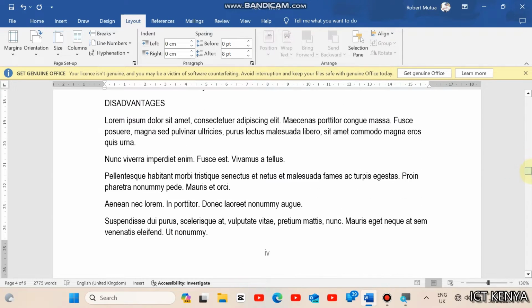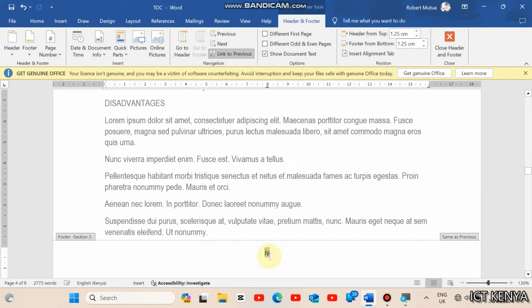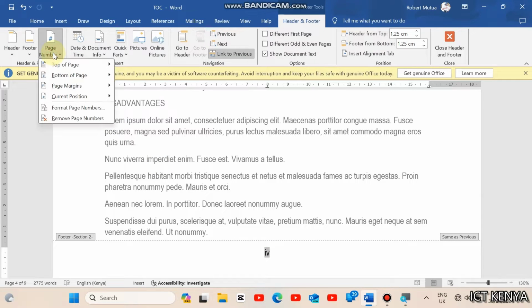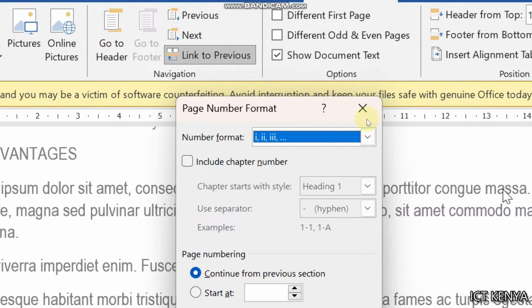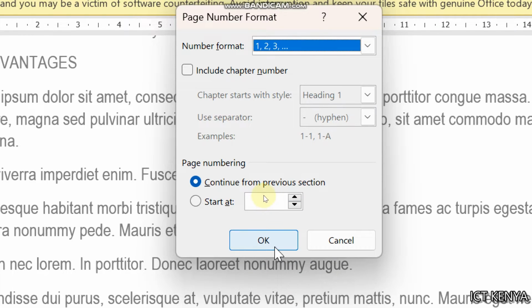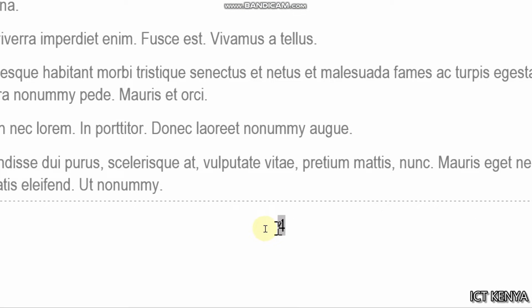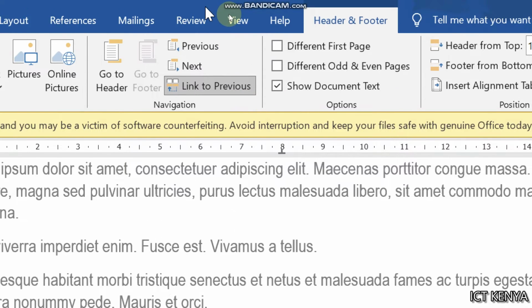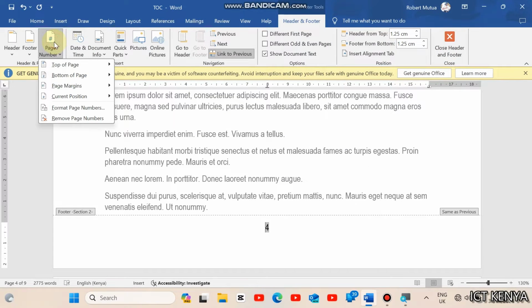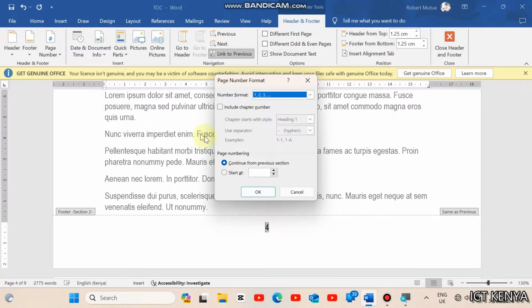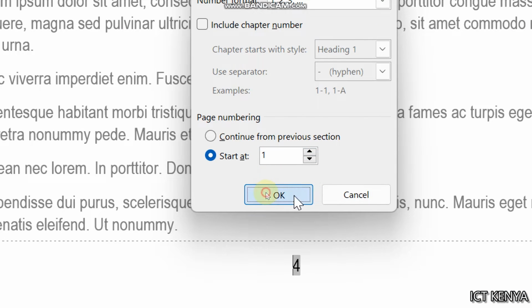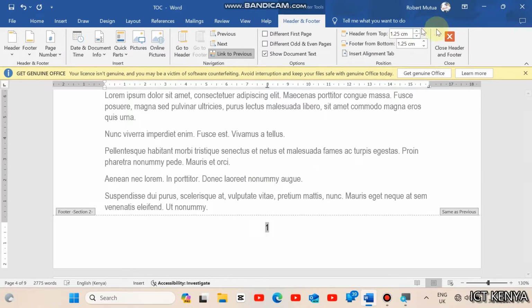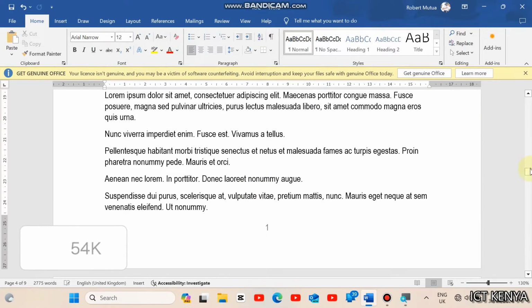Now double click the page number which you want to change. This is Roman 4. Go to page numbers, format page numbers, and apply the normal numbering style 1, 2, 3, and then click OK. You'll find that it starts from number 4, but we want to change it to start from number 1. Again, go back, format, and continue numbering from start at 1. Then click OK. So that's how you insert different page numbers or number styles in the same document.